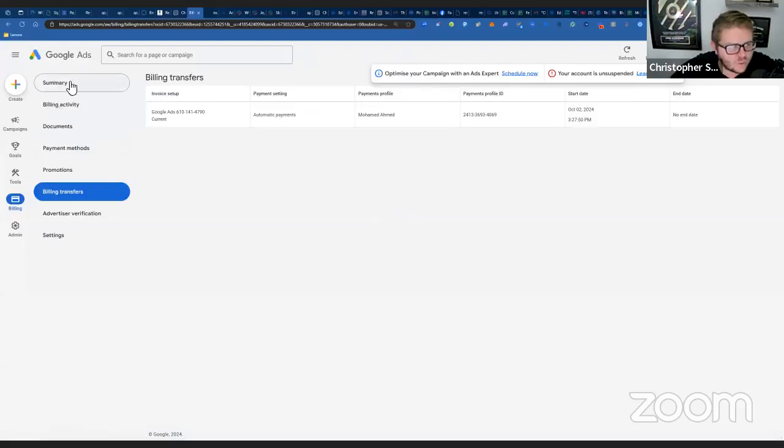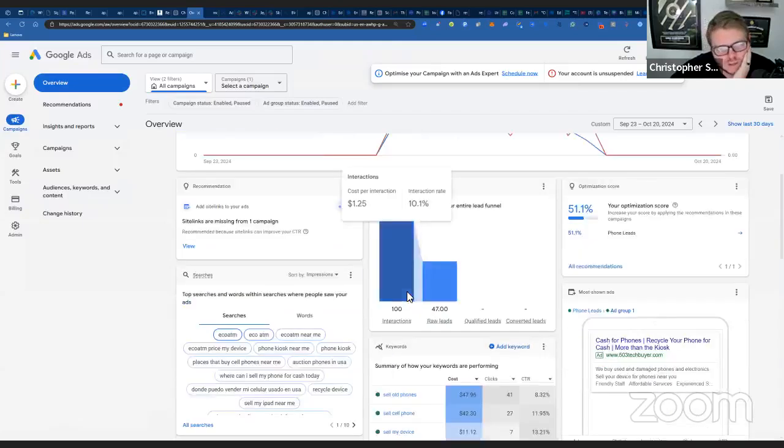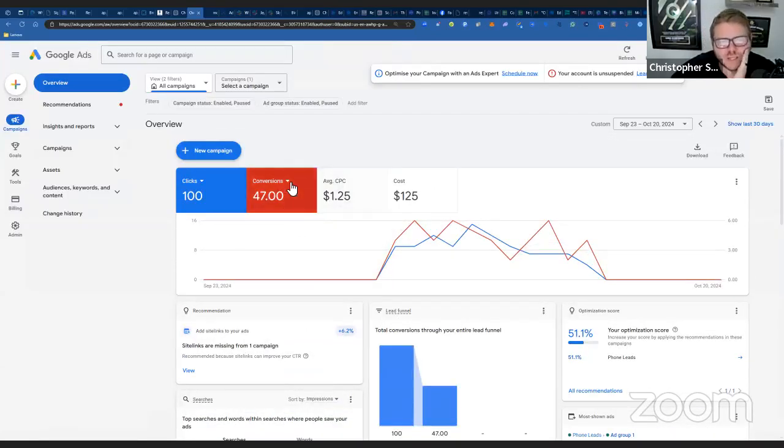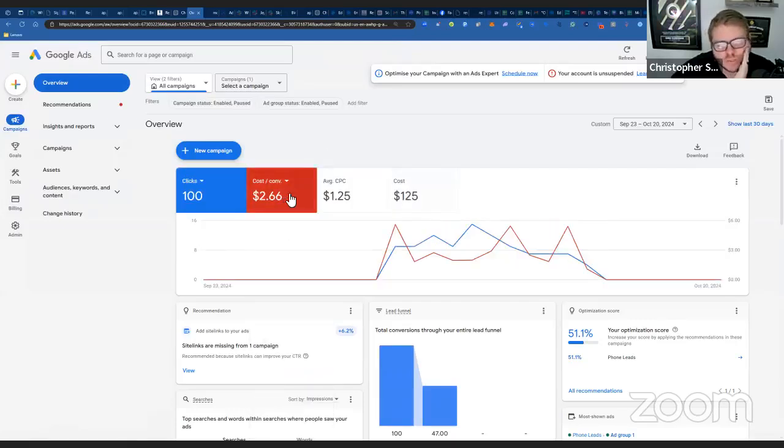Campaigns overview. So this is the inside of a Google Ads campaign. You can see this person is getting 47 conversions. This is actually crazy. I haven't checked this in about a week. So this person here is actually getting leads for $266 per lead.